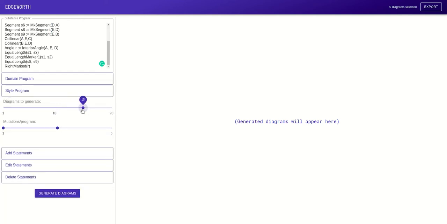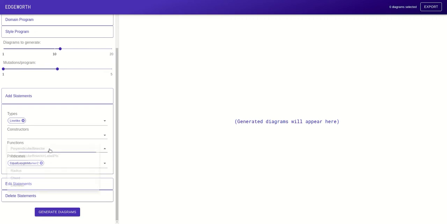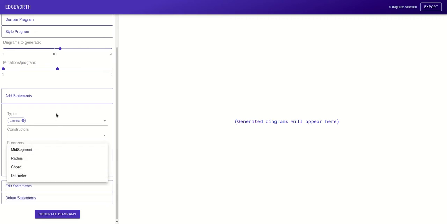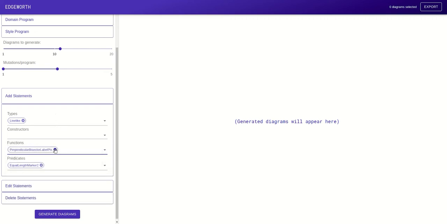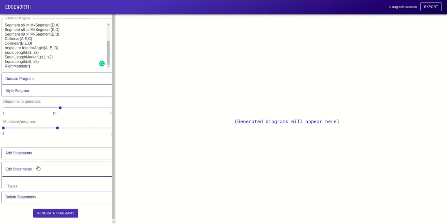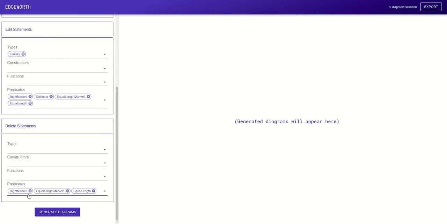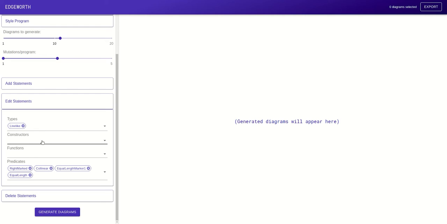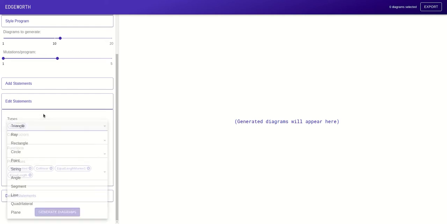The sliders adjust the number of diagrams to generate per trial and the number of mutations per diagram. The drop-downs allow the user to select statements that they are interested in having mutated. There's a category for each type of mutation that can occur: adds, edits, and deletes. Edgeworth can only mutate a statement if it is included in at least one of these drop-downs.